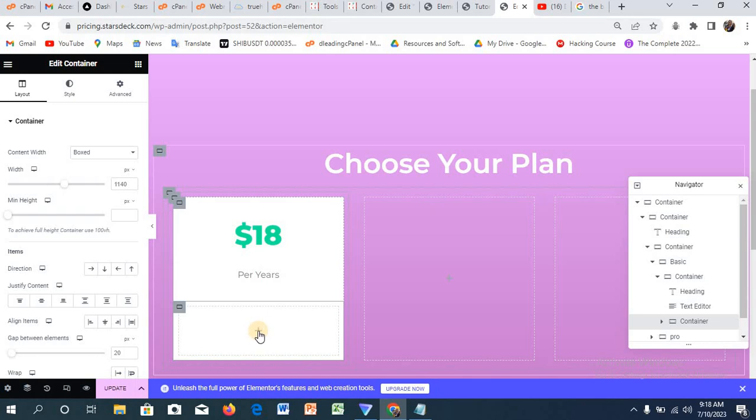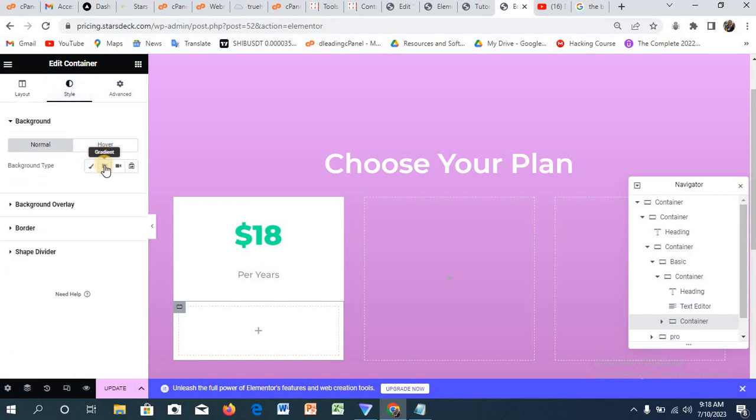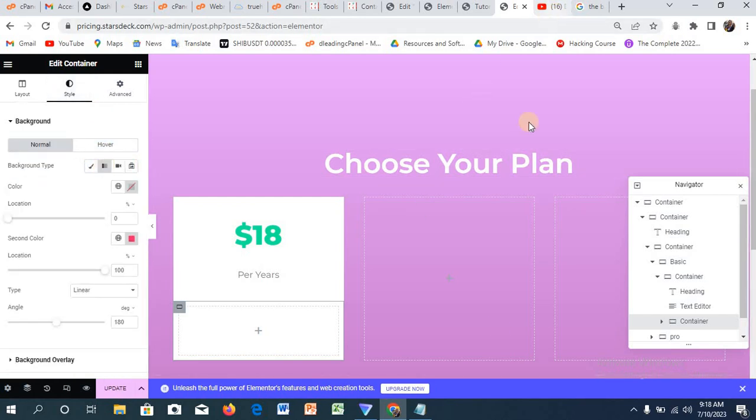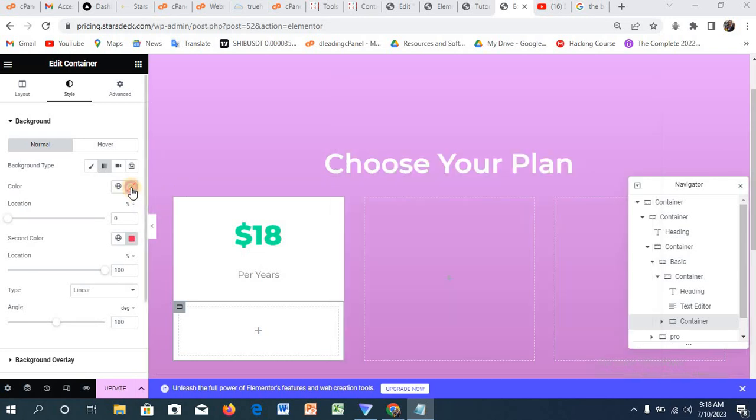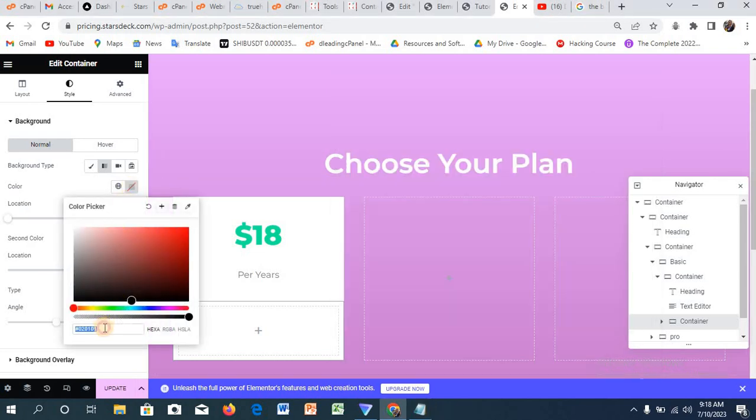Now inside this container, I will change the color and I will give it a gradient color rather. Let me just pick this color. Okay, let me change the color. I will come to this place. I will change the color to gradients. Can you see it? And I will come to my notepad. I have the color container. So let me pick this one first. Ctrl C. Let me just Ctrl V.